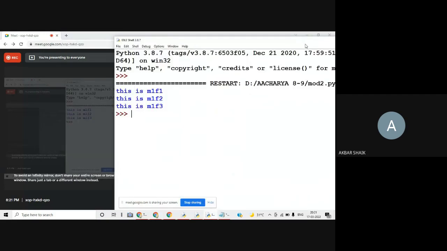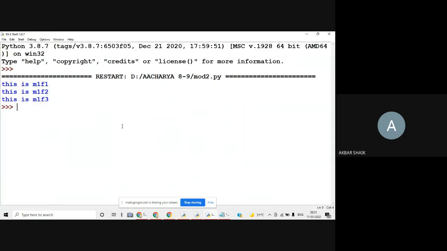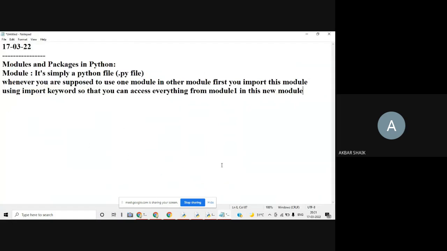If you remember, when I started the concept of functions, we discussed two types of functions. What is the first type? Inbuilt function. Okay. The second type is user defined functions. So we are using these two types of functions.